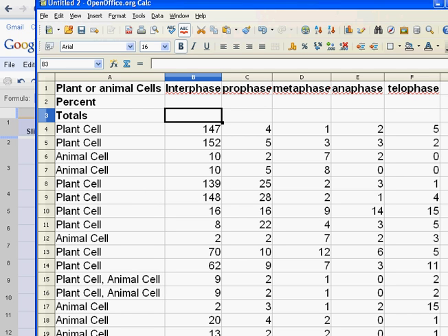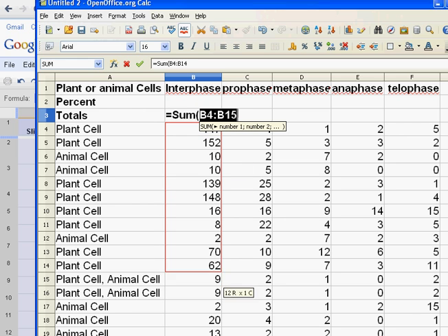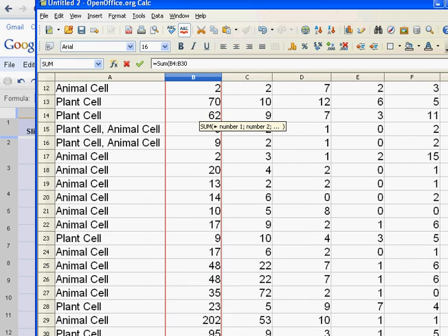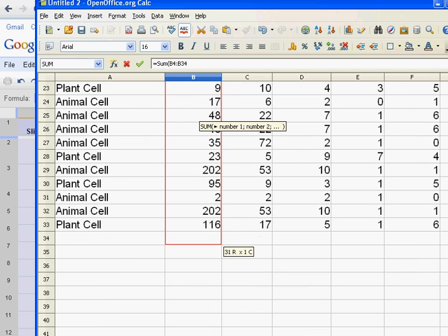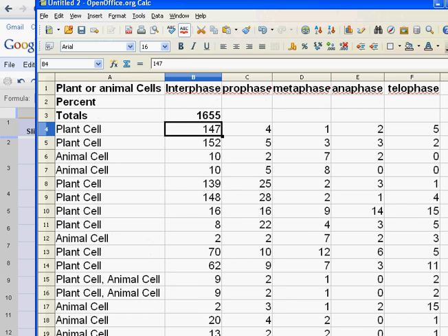it in manually. I'm going to type equals sum, and then I'm going to open parenthesis, and then I'm just going to drag down and grab everybody below this column. So these are all the different counts for interphase, and all the way down to the bottom, and then I'm just going to go down to 116. I'm going to hit enter. Boom. When you go up to the top, there you go. We have 16.